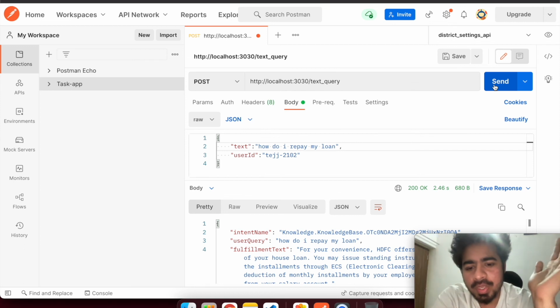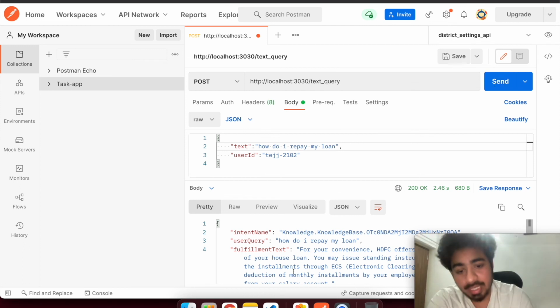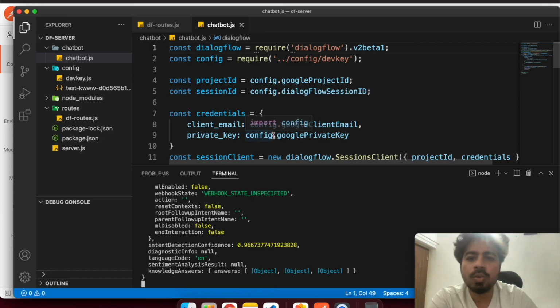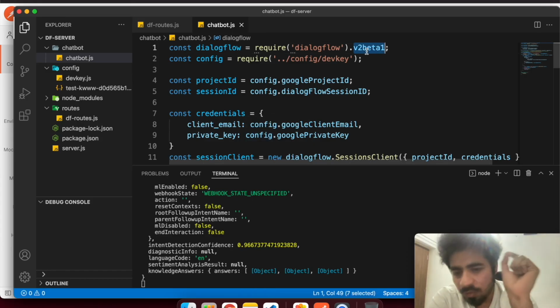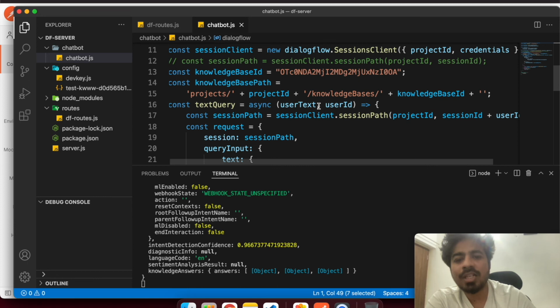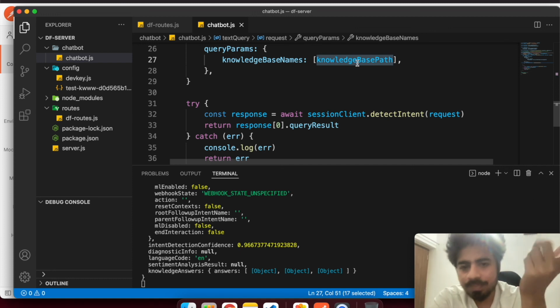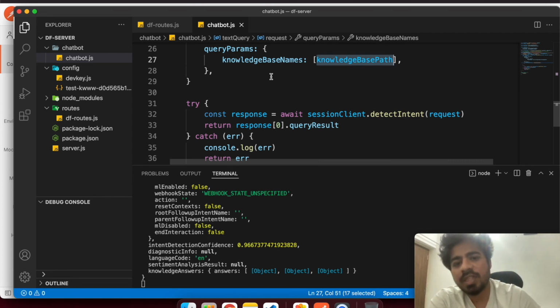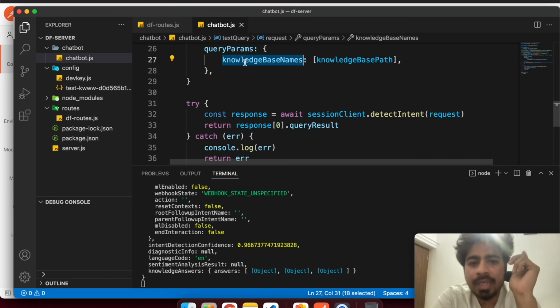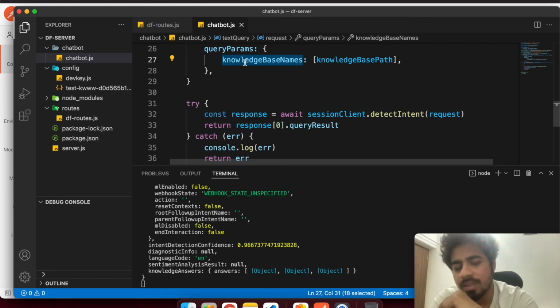It's very simple. All you have to take into account is that you need to use the Dialogflow v2 beta 1 version, and once you do that, you need to provide a proper path. It could be an array as well. Since we are using an array, it could be multiple paths, and it could have different paths. If you have multiple knowledge bases, you can provide different elements to this array, which are the knowledge base names actually. And once you do this, we are getting the response as expected.